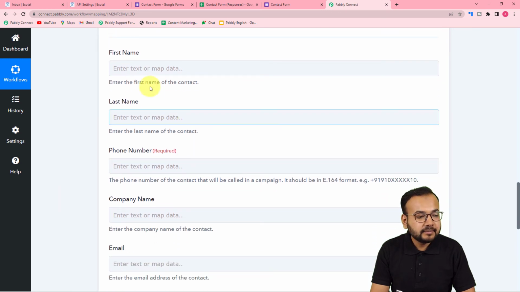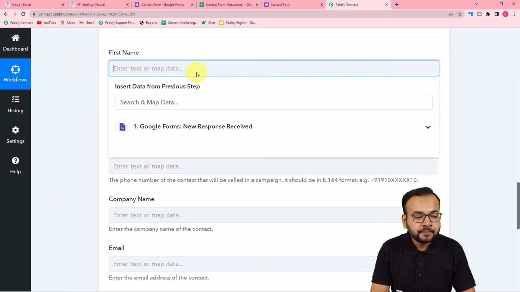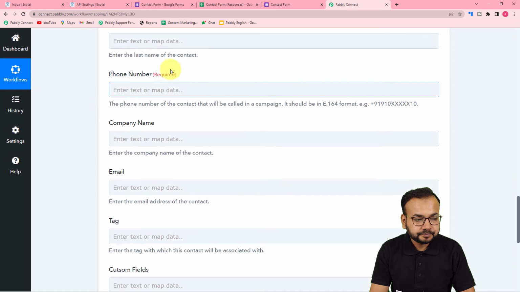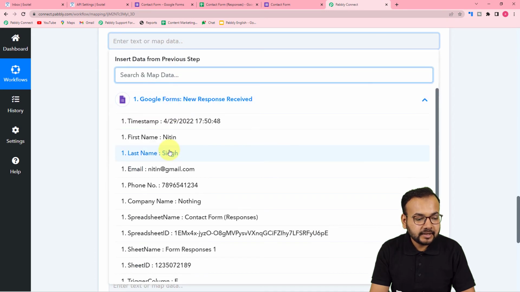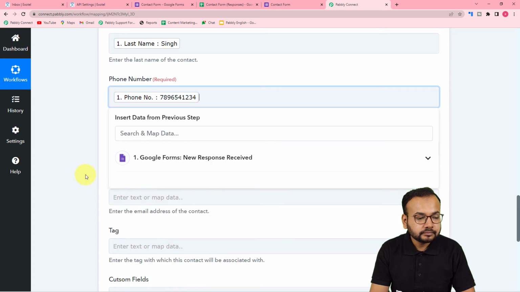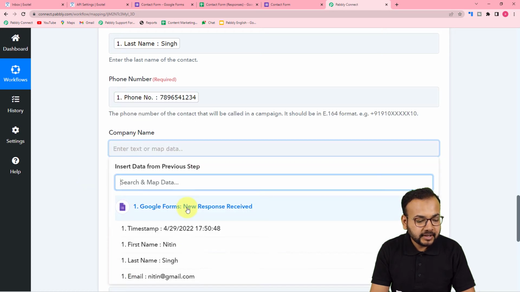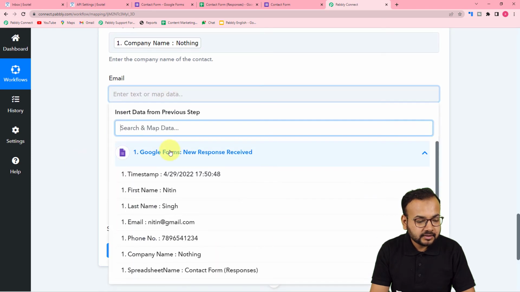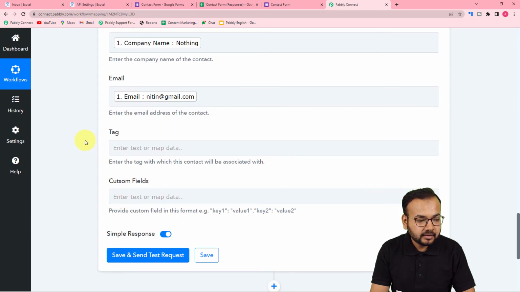So to map the first name, just click here and you will see this Google Forms step in the drop down, which is the first step. So by clicking here, you can see all the data that you have received in the first step. So from here only, I'm going to map the first name, similarly the last name and the phone number. Okay, the company name, let's see. This is the company name label, and the email, this is the email label.